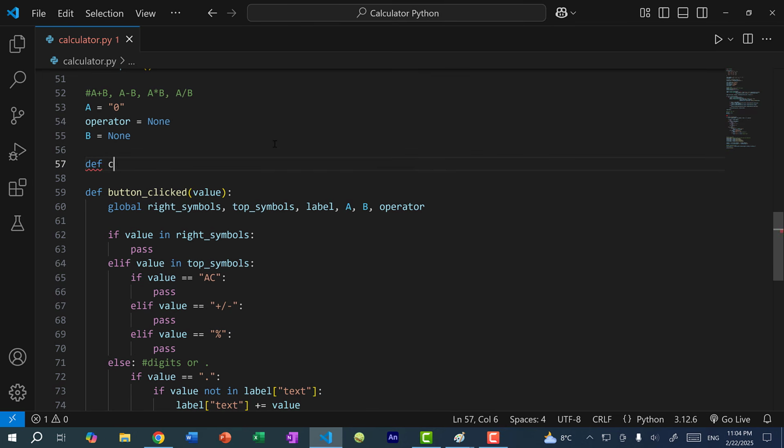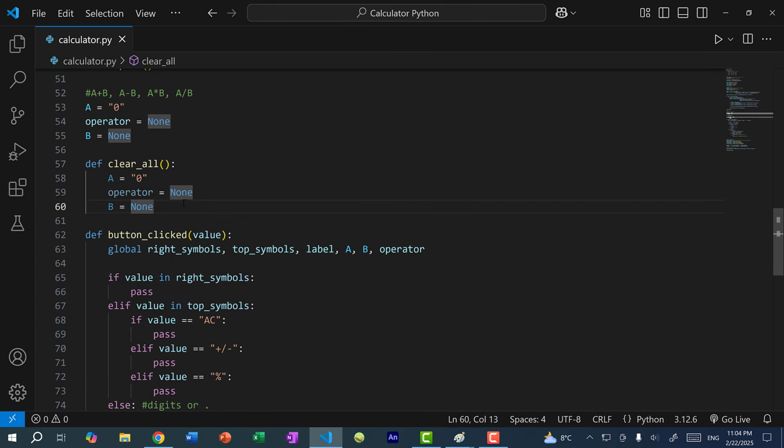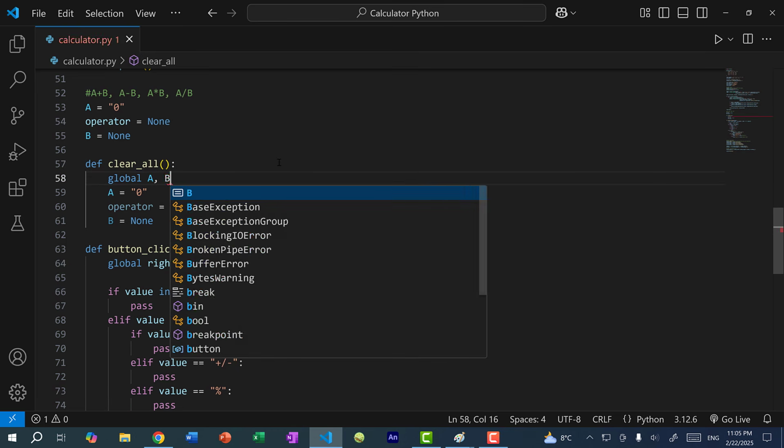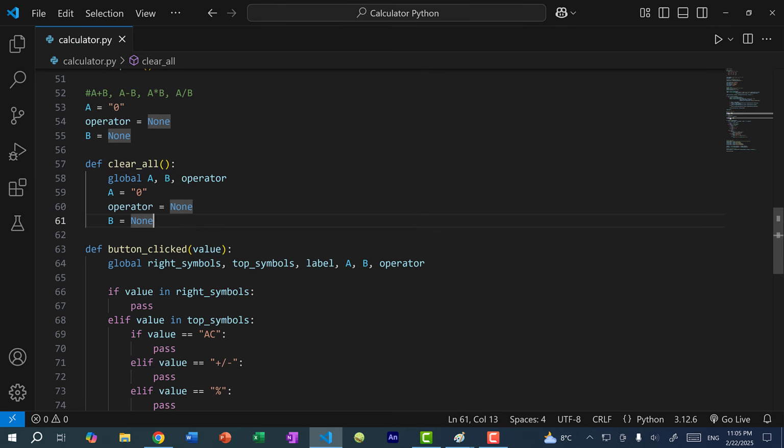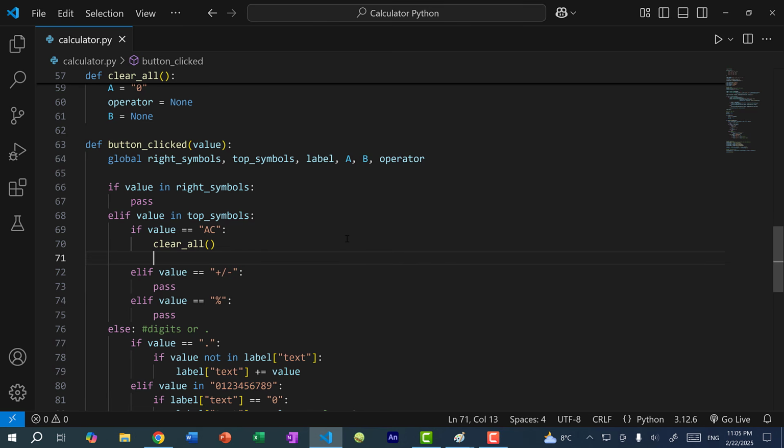So I'm going to call it clear all, and we need to specify that A, B, and operator are global variables, because if I take this and paste it in here, it's just going to create 3 separate local variables that only exist inside this function. We want to update the variables outside of the function. So I'll do global A, B, and operator. Now any reference to A, operator, and B will refer to these 3 variables. So I'm going to call clear all, and then I need to update the display. So label text is going to be 0.